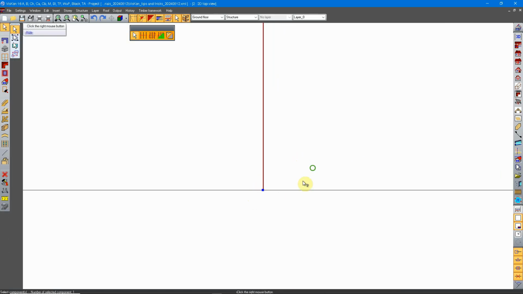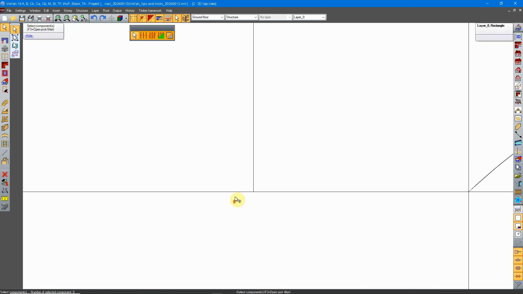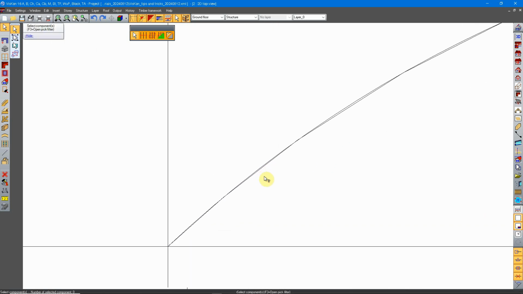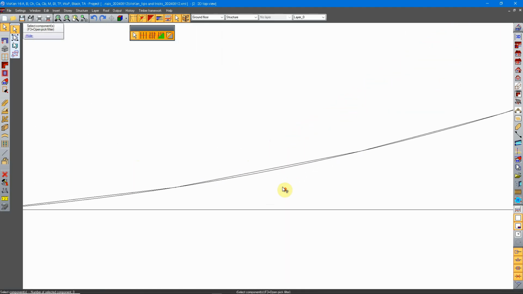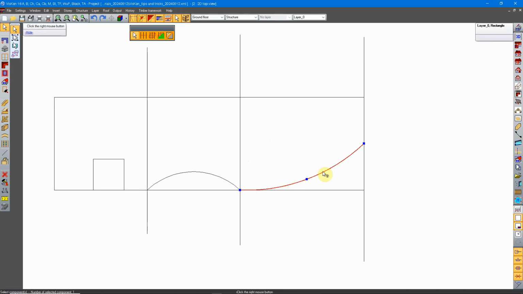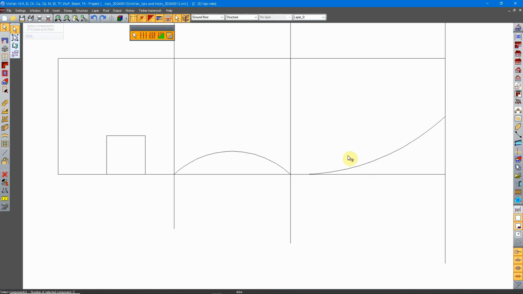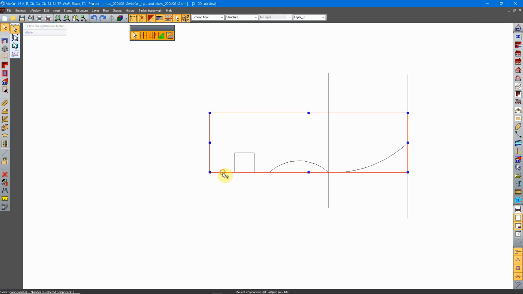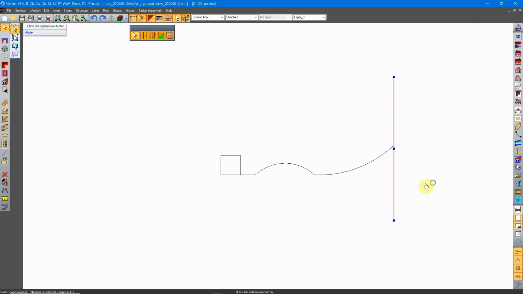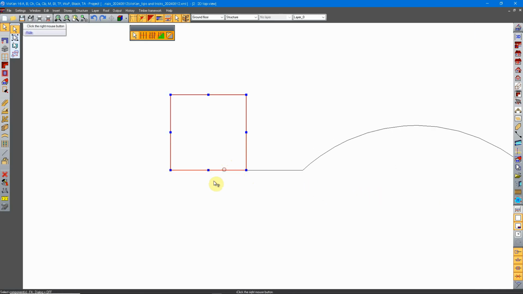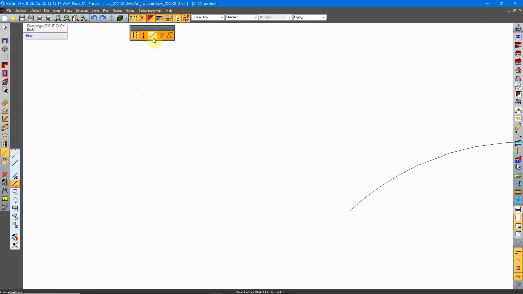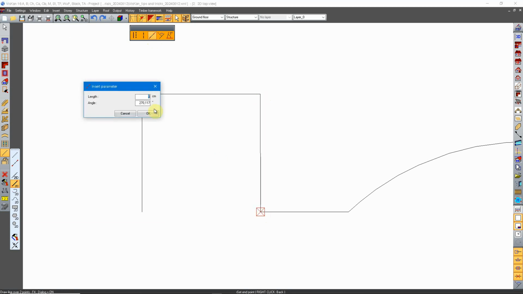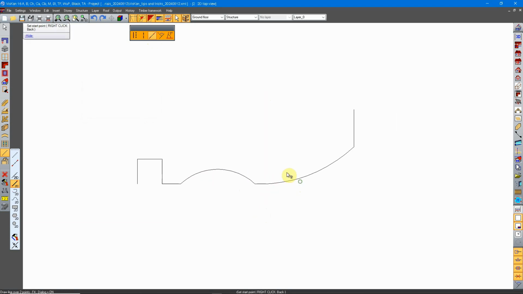I'm gonna delete our pattern lines. Yes. This one too. Okay. Delete the rectangle and the guidelines. What's this? Oh yes. Let's create another line. And that's it.